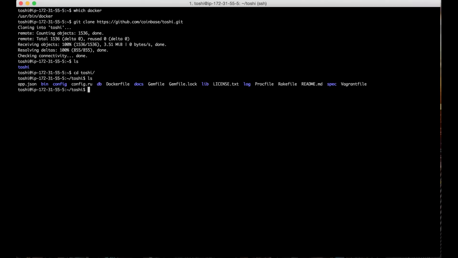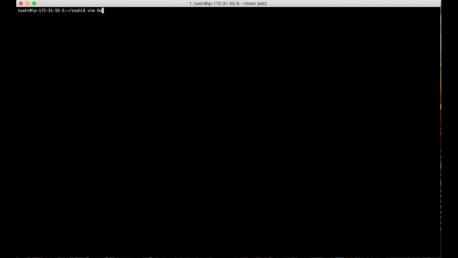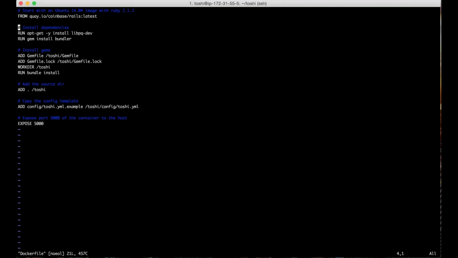Now, one that I think is good to point out is the Dockerfile. Okay, this is what is going to be used to build the Toshi Docker image. And what that includes is all of the packages that Toshi needs to run on its own. This Dockerfile doesn't include Postgres or Redis. We install those separately and tell Toshi where to find them. But this does include all of the gems that Toshi needs to run, and it's pulling from the base image located on quay.io/coinbase/rails:latest. And so that's installing Ruby and Ubuntu and everything else it needs.